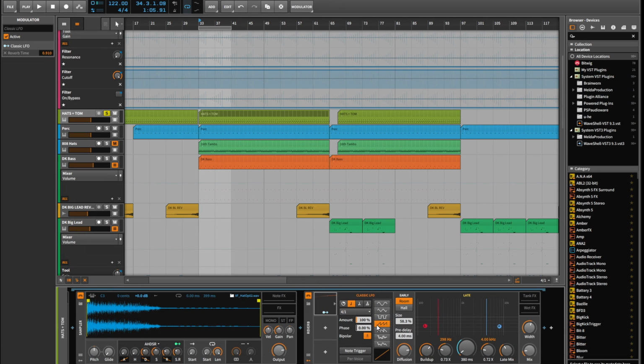So I'm having a sawtooth sloping up and it's over 4 bars and that's playing with the decay time. So it sounds like your hats are getting longer. So if I just play a bit of that again, you'll hear it in action.